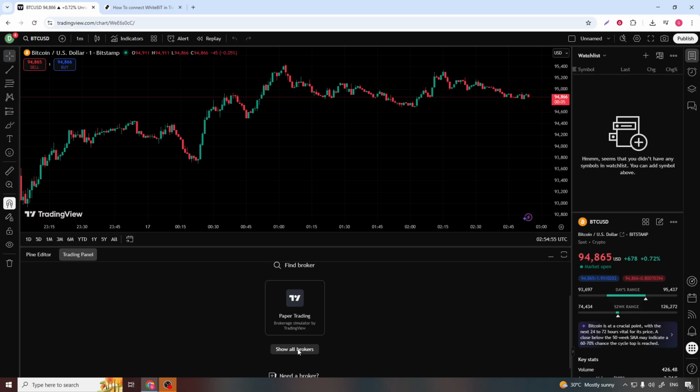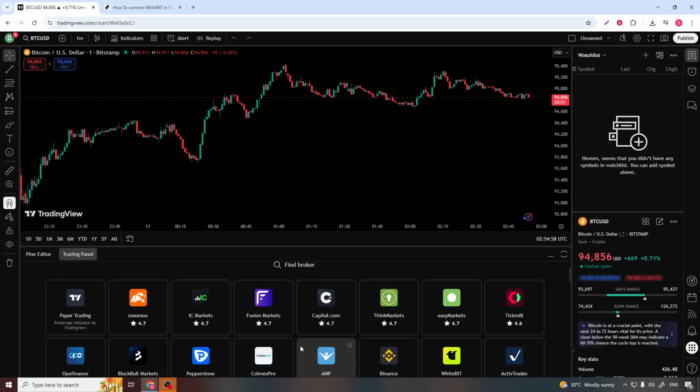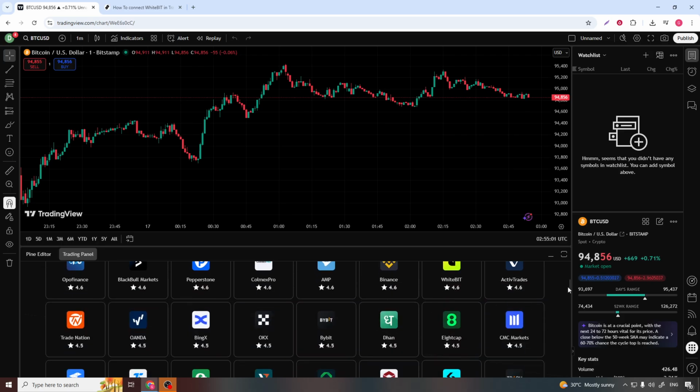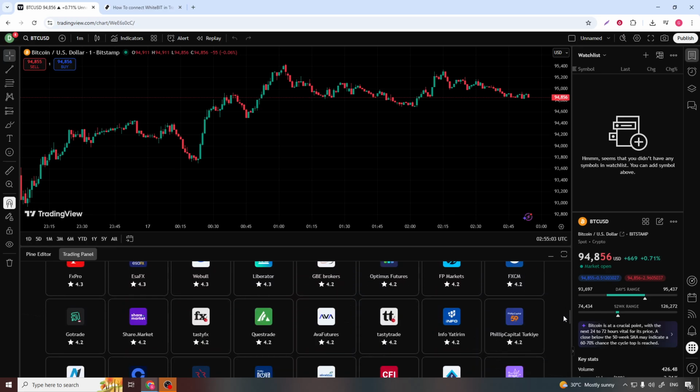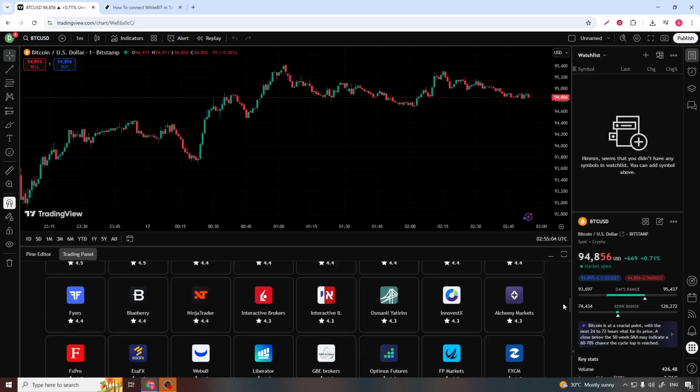After the trading panel has opened, you'll want to click on the option that reads Show All Brokers. This will display a list of brokerages that TradingView supports, enabling connections directly through the platform. It's a great way to get an overview of all available options that work seamlessly with TradingView.